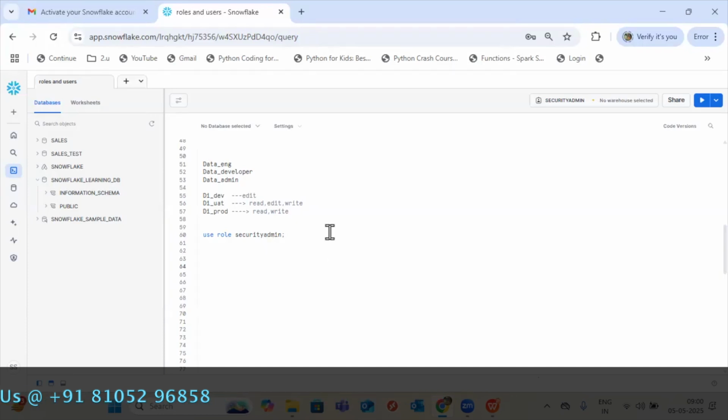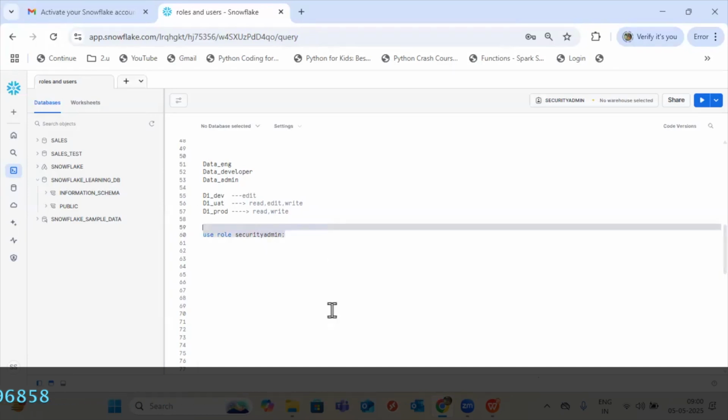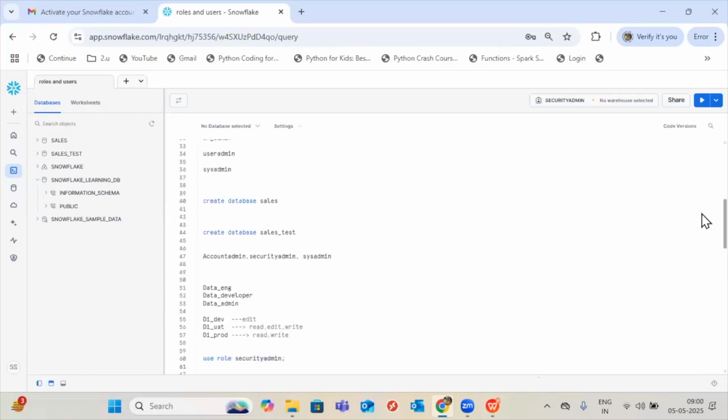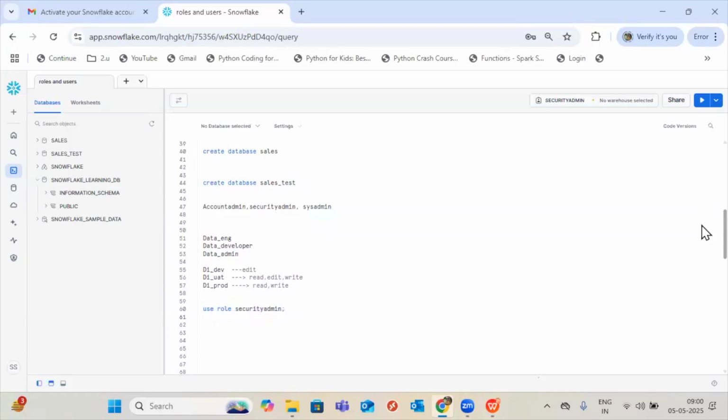For example, anyway, I'm going with an example. Praveen, can you go with your question? You are waiting for my response. Yes, my question is, when you created the sales database, why was it not visible to other roles? Permission.